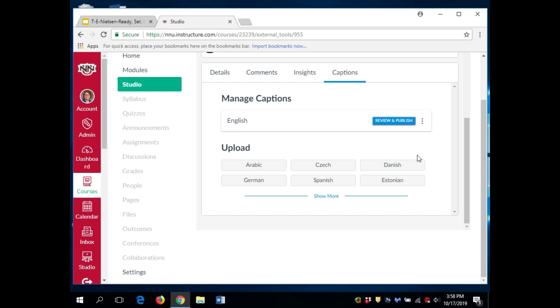Yes. So our university uses Canvas, but not Canvas Studio. Are they doing two different things? Yes. Yes. Regular Canvas doesn't do that. Right. Right. Yep. Okay. Review and publish.